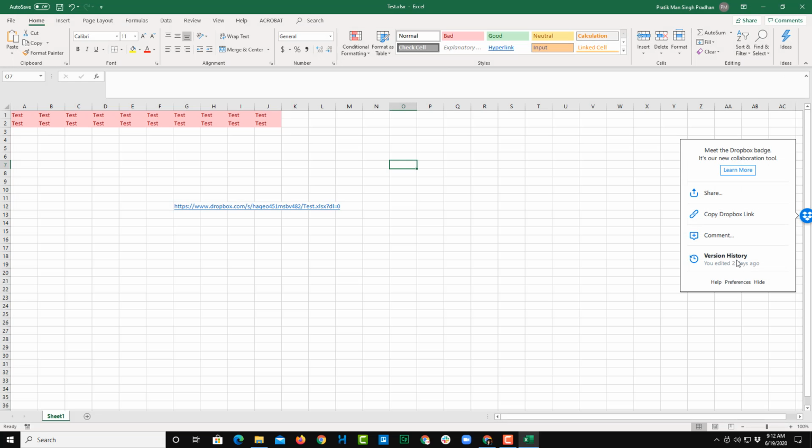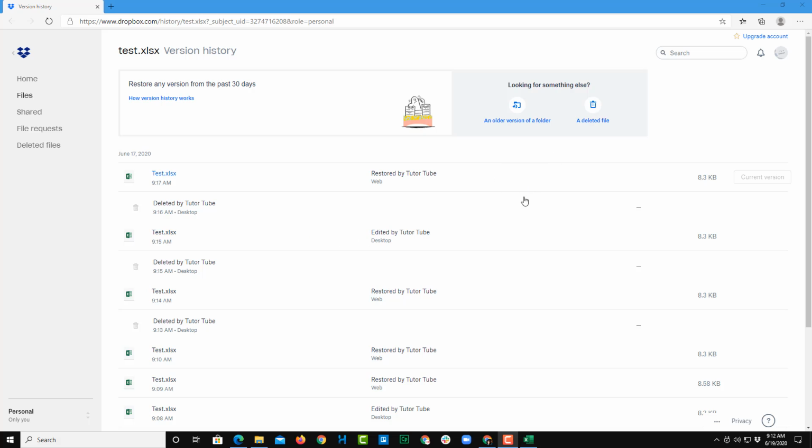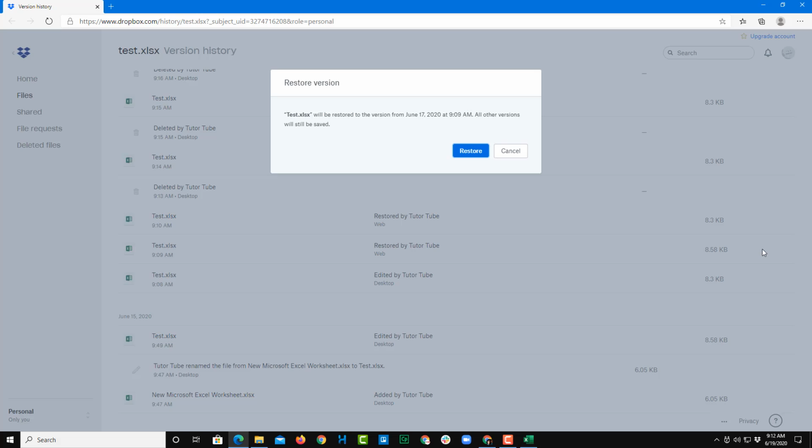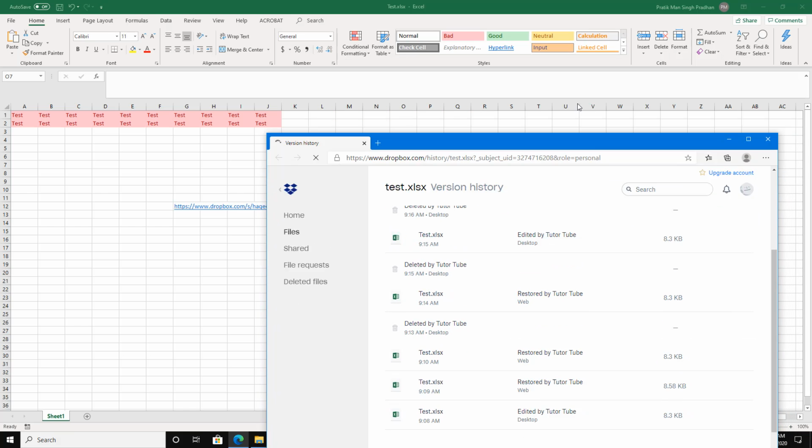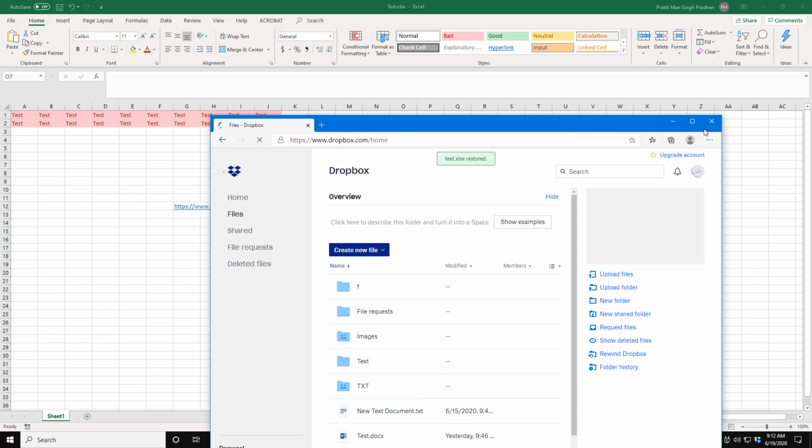And over here, you'll be able to see that there's version history as well. If you want to access the version history of this file, you can simply click on it and it'll open up the browser and take you to the version history page. Over here, you can see the version histories. You'll be able to restore a previous file right from here, and you can access that file right over there.